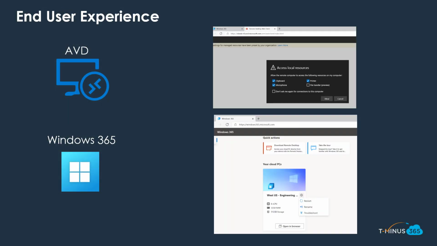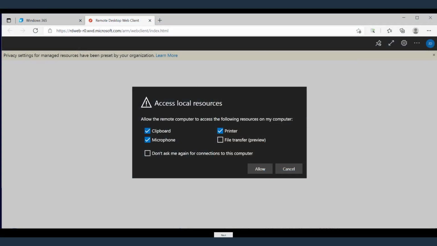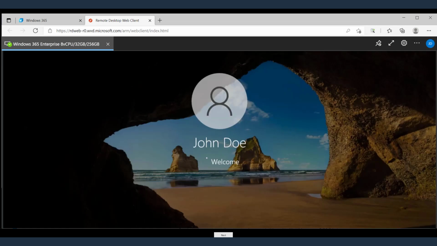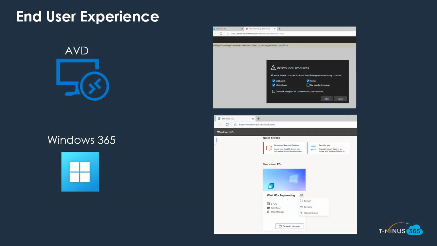From the end user standpoint, there's a lot of similarities between AVD and Windows 365. Windows 365 users go to this custom URL you see down below. They're able to do certain administrative tasks like rebooting their device, as you see in this particular screenshot here. But after they go to open a browser and they click on that button, it takes them into the remote desktop web client, and the experience that typical AVD users have been accustomed to today. Additionally, end users have the same experience in the sense that they can pivot from one device to another and pick back up where they left off in the sense of their work or any applications that they had open.